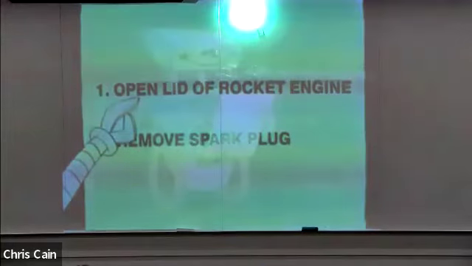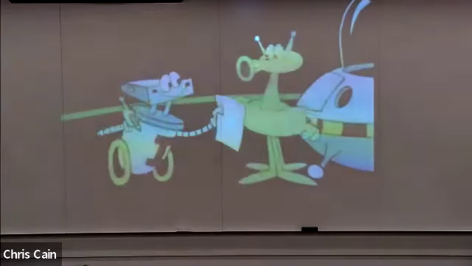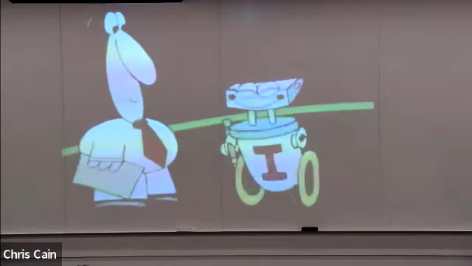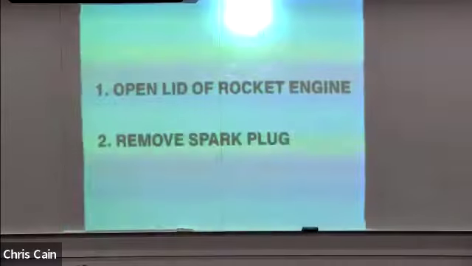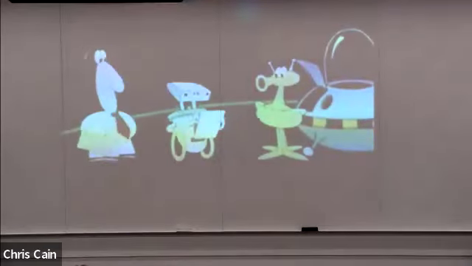Let's suppose that you've previously written out your list of instructions for the repair of your spaceship. And suppose that you choose the interpreter to do the translating. He reads your first instruction, open lid of rocket engine, translates this into gobbledygook, and immediately passes it on to the mechanic, who executes the instruction. Then the interpreter reads your second instruction, remove spark plug, translates this into gobbledygook, and passes it on to the mechanic, who executes it. And so on and so forth.